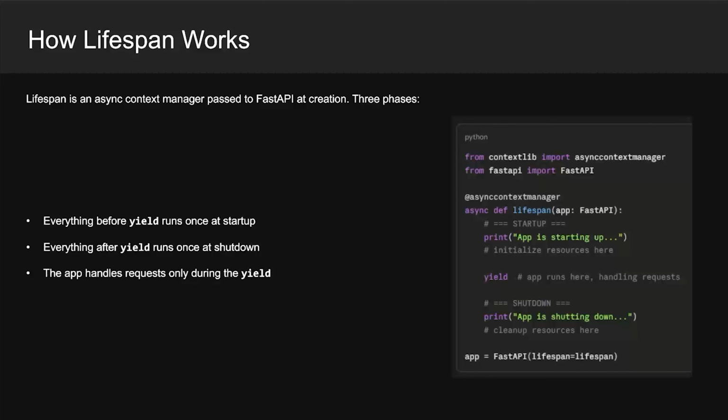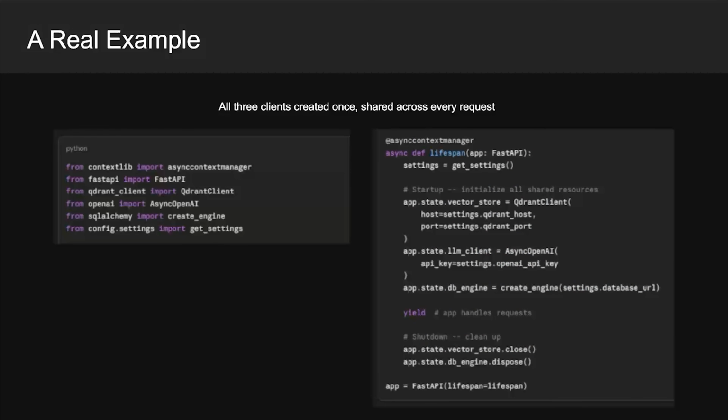After the last request is finished, at the bottom, app = FastAPI(lifespan=lifespan) wires it all together. FastAPI manages the full life cycle automatically from that point. So this is Kurrent's full lifespan function.